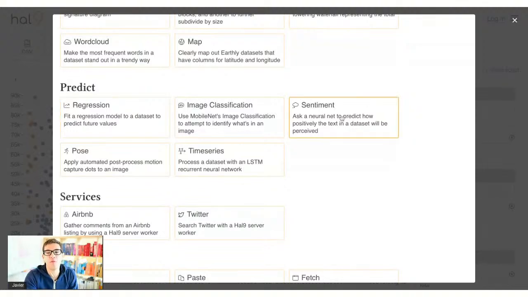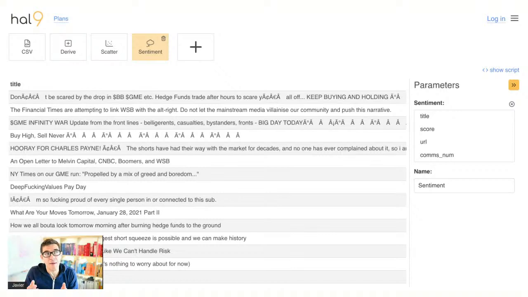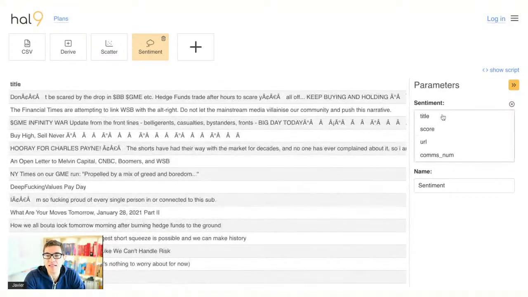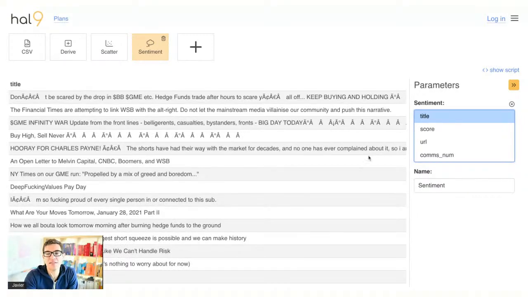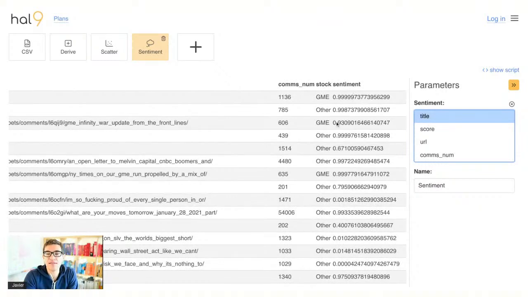So in this particular case, what would be really useful is sentiment analysis, right? It would be really nice to know if a post is either positive or negative. So what we can do here is, all right, we have a title, and we're going to add the title and ask Hal9 to classify if it's a positive comment or a negative comment. As you can see, all you have to do is literally just add that string-based column. And now you can see, for instance, this one is classified as a positive sentiment for the title. This one over here is considered not positive, right?